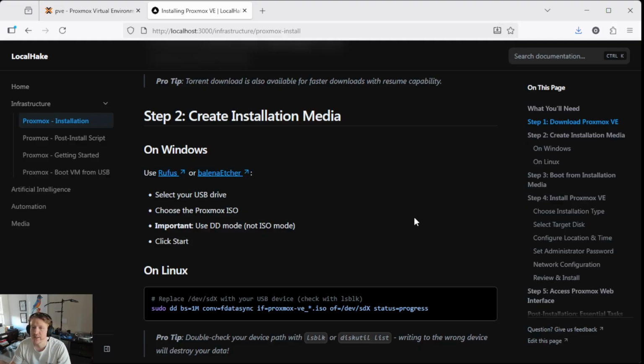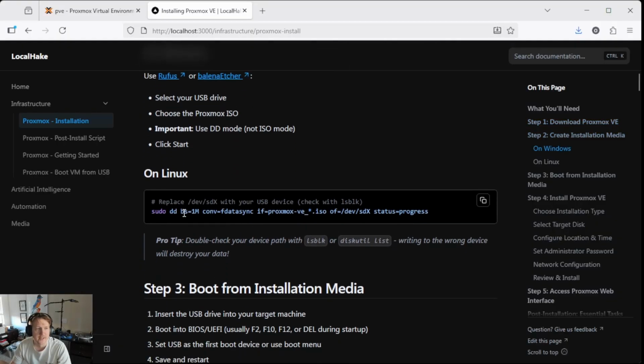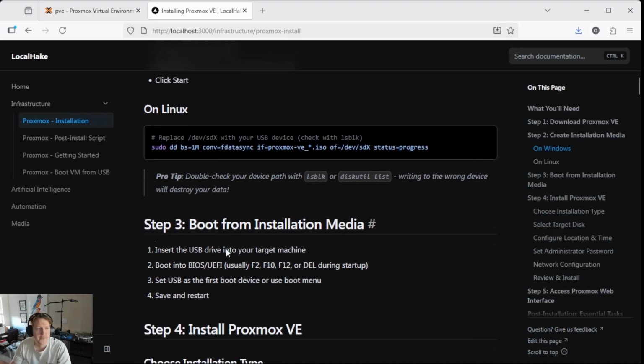I do have a video on that, which I will link actually in this guide as well. And this guide is going to be linked in the description of the video. And then on Linux, it's much easier. You can just copy it over. But again, I highly recommend Ventoy for your installation media.